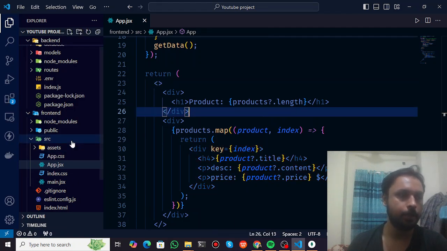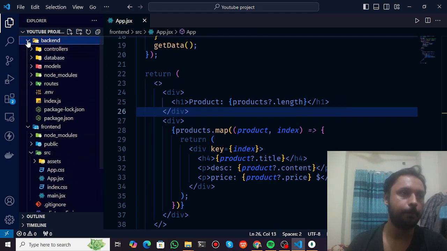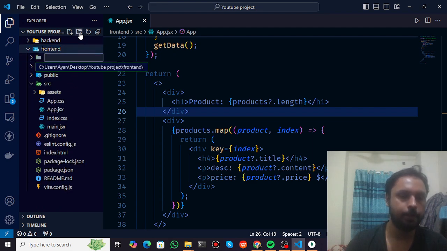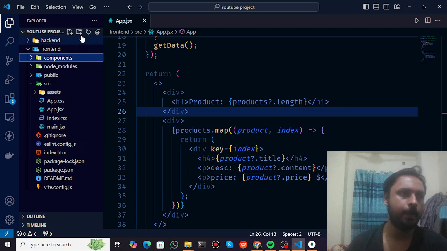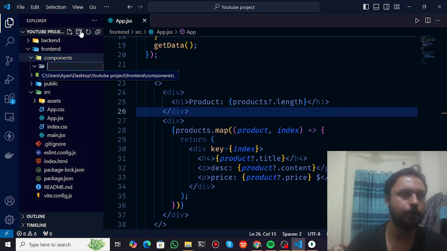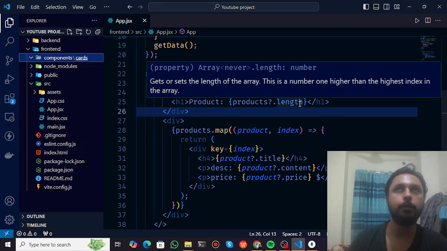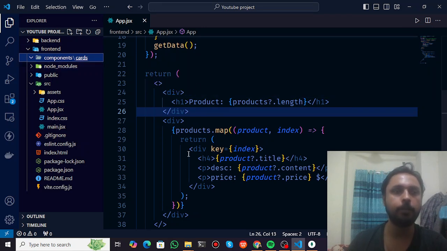So here inside my source folder, in the frontend folder, I can create another folder called components. Maybe I can add another folder inside, let's say cards. There could be several cards. You can have a product card, a shopping cart, or any other type of component, but components are meant to be reusable, so we can use them later on.